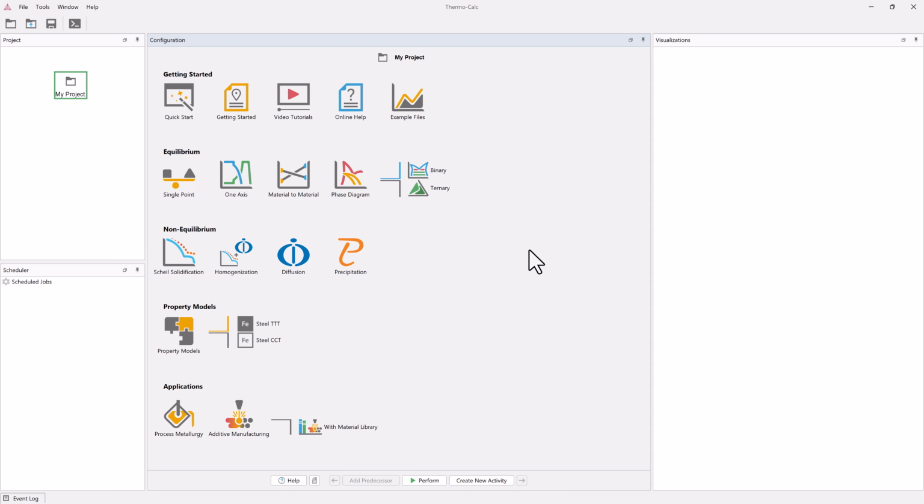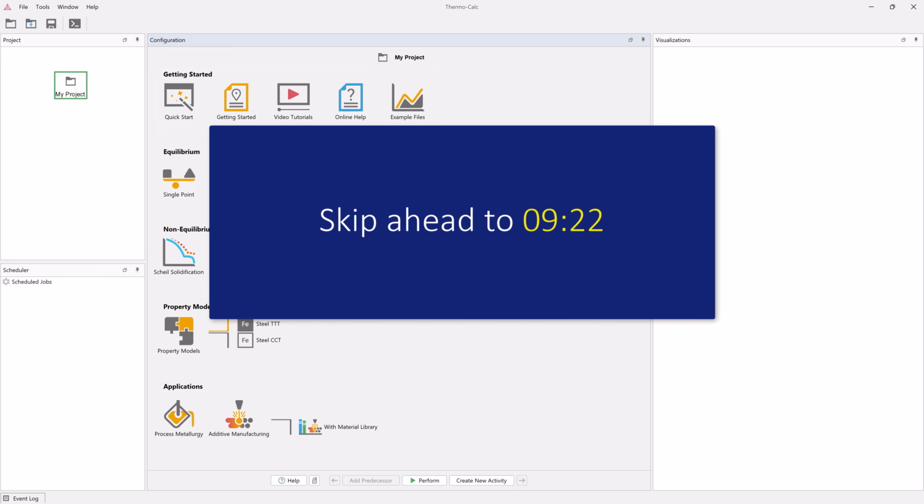the software. To help you get started using Thermo-Calc, we have included several resources that you can access directly from the home screen, such as example files, video tutorials, getting started guides, and the online help. Skip ahead to the next section in this video to see additional license information.